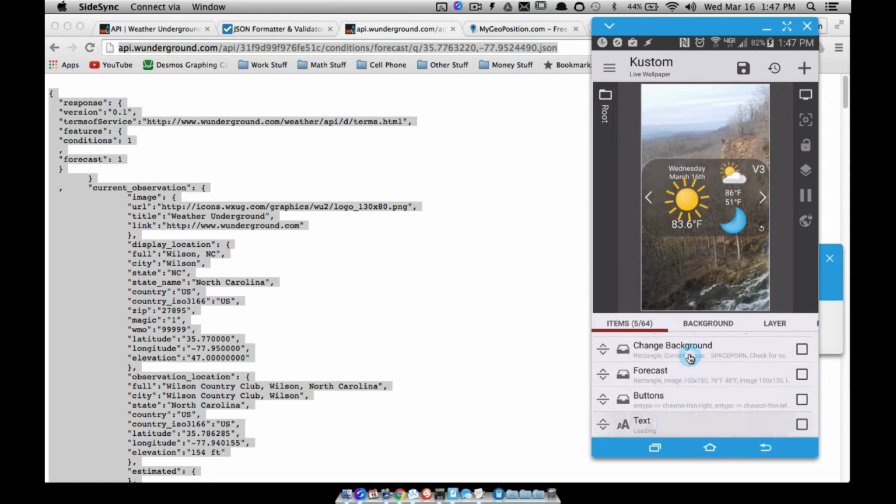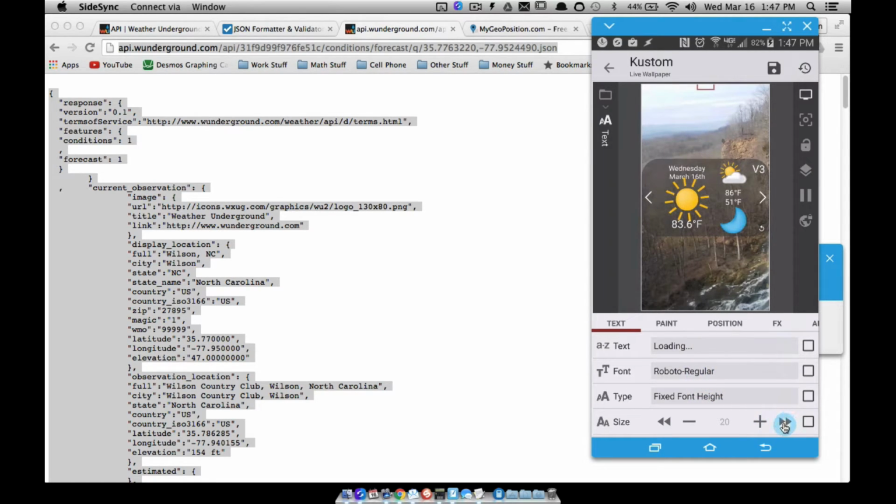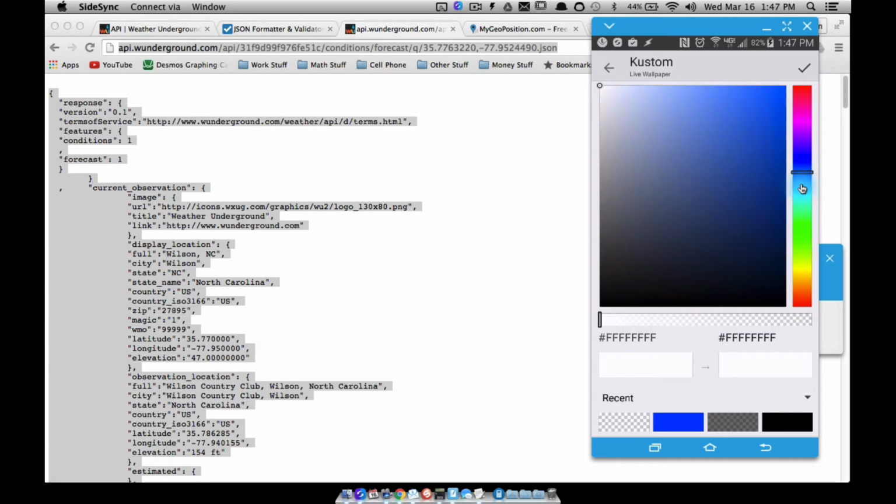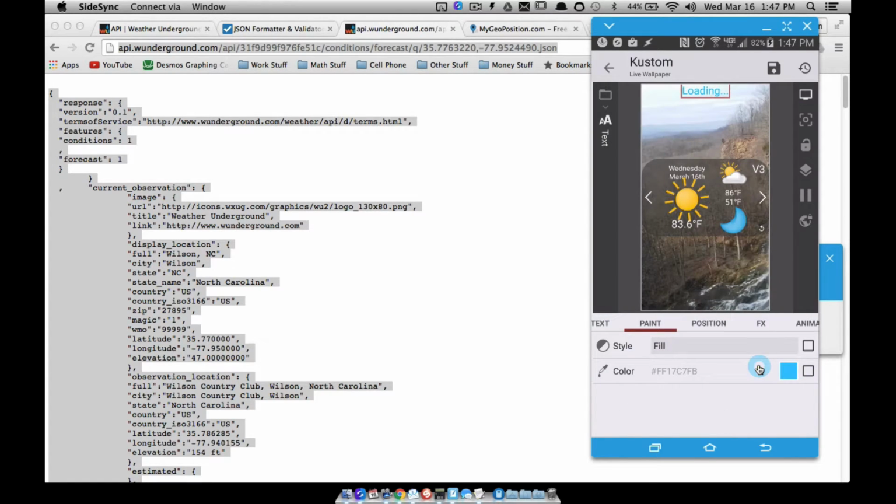So I'm going to go back to my text item, and I'm going to bump its size on up a little bit. Let me change its color. I know we should be on a space color right now, but I'm going to do something that I can see here too as we're changing things. Of course, it doesn't really matter. You don't have to do that.